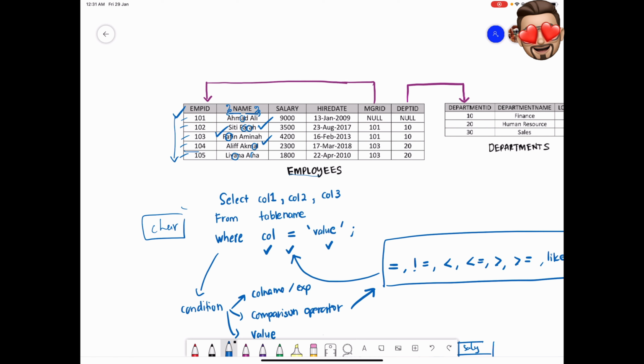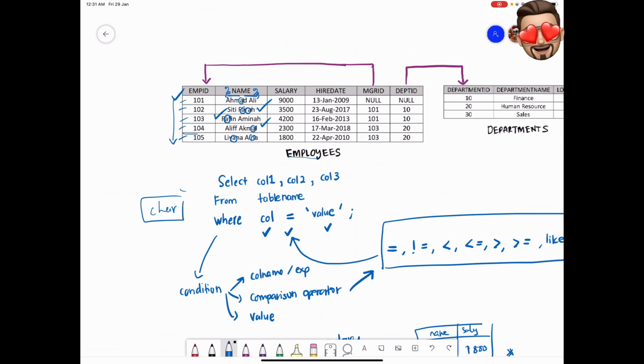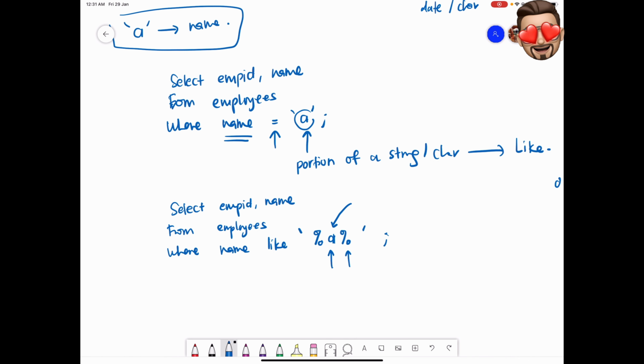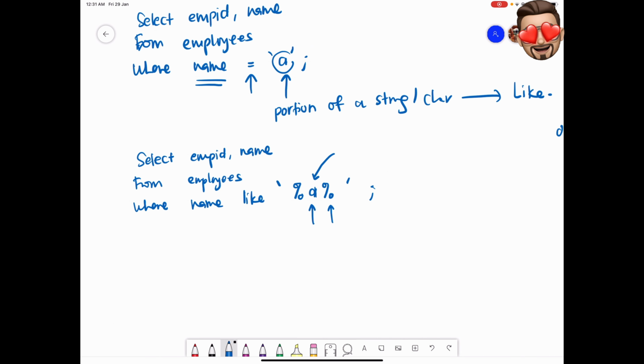This one has A. So every single data will be listed, because all of the names of employees in our table contain A. Same goes if you want to take a look at dates over here.